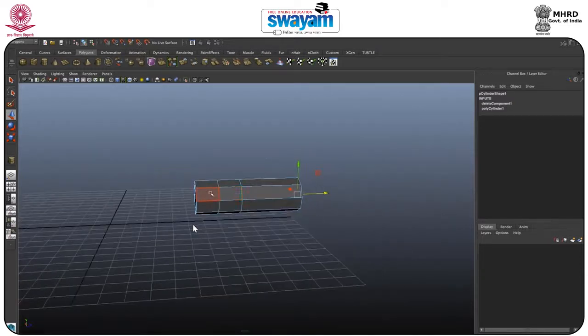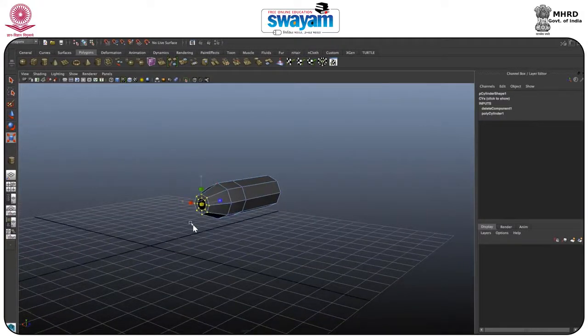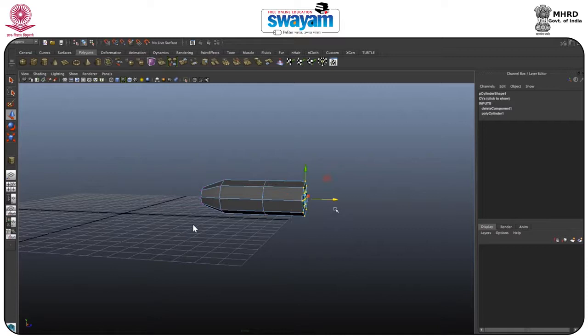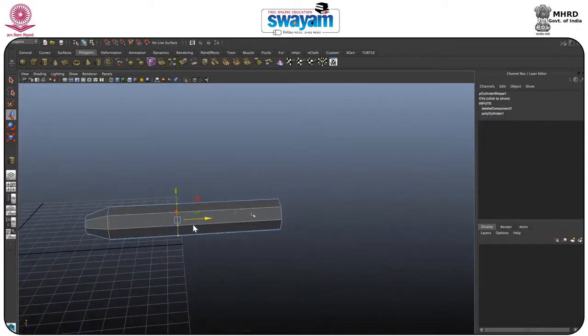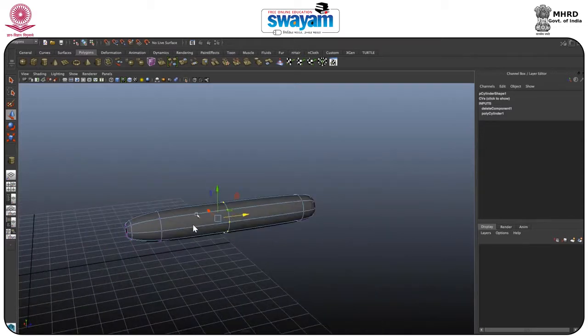Now we'll go to vertex, select this part, and synchronize the size. Then select this part and move it somehow here, and select this and move it here. Okay, that would be our silencer. And if I press 3, it's going like this.